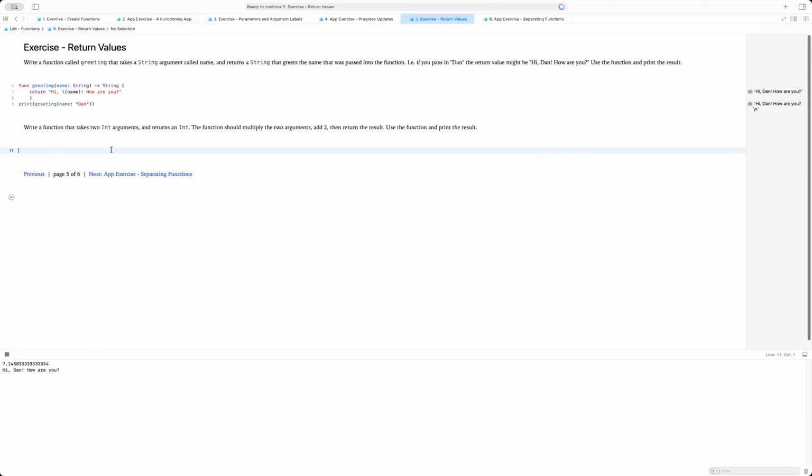The function should multiply the two arguments, add two, and then return the result. So it's a very specific set of math, not hard, but specific. Then use the function, which means call it somehow and print the result. So let's take each of these things piece by piece.